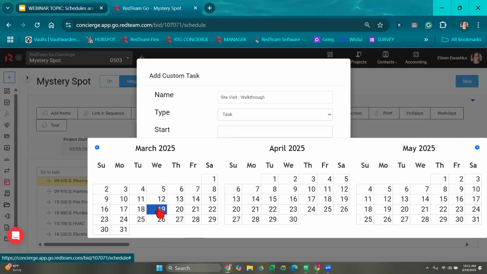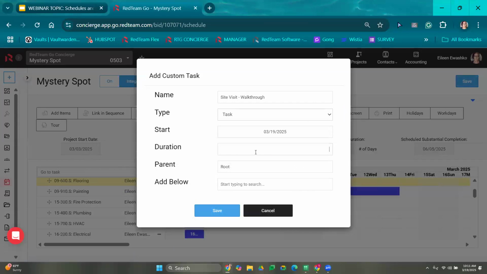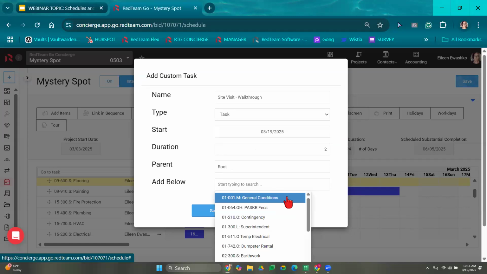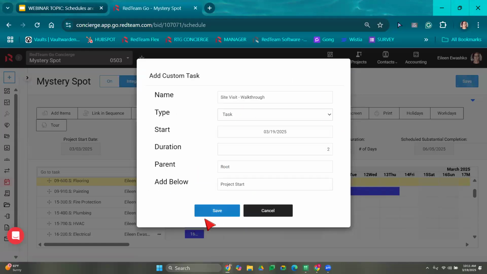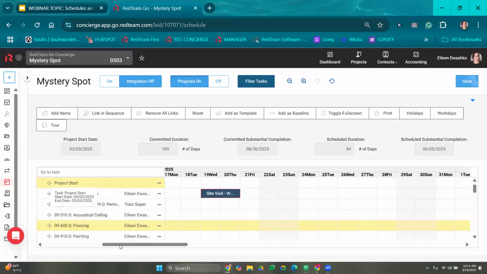And I'll say that's going to occur today, 2 days, and then RedTeam is going to ask, well, where do you want to add that? I'm just going to add it right underneath the project start and save. Okay. So that's how you can add additional items.